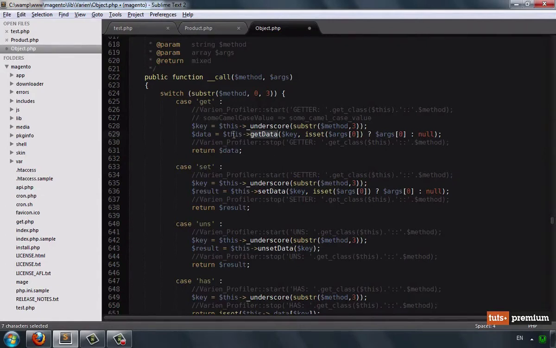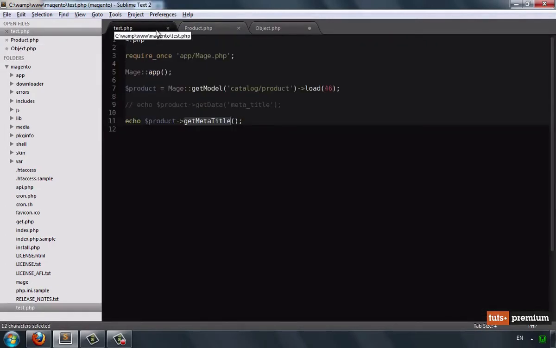You can play with this a little more. You can call, for example, product getDescription or product getPrice, and behind the scenes it will call getData and pass the relevant argument. Description in the case of getDescription and price in the case of getPrice method call. Alright, this is how we get data. Now we'll see how to set and save some data.